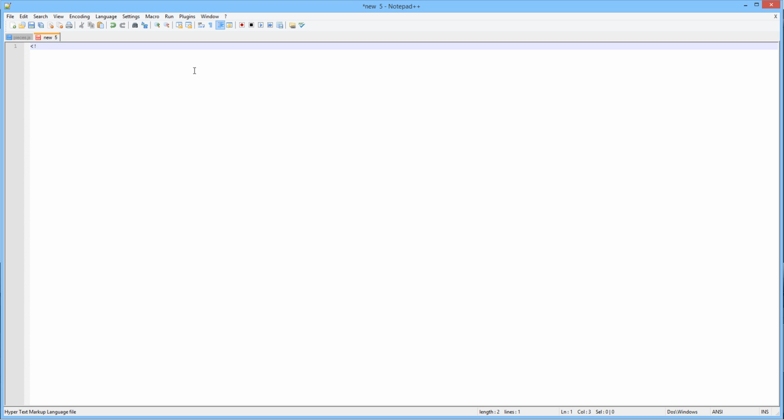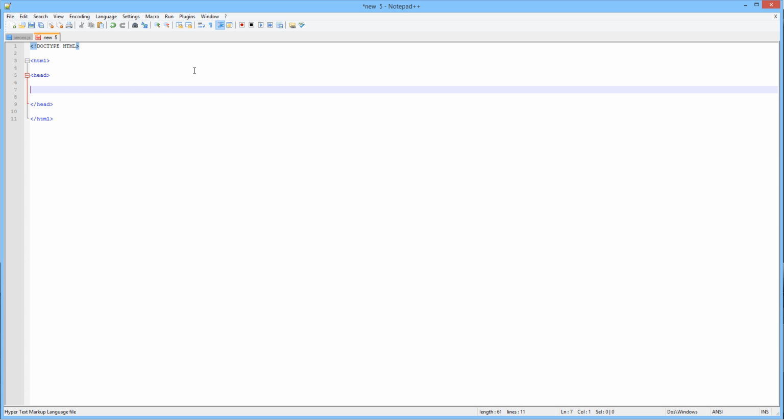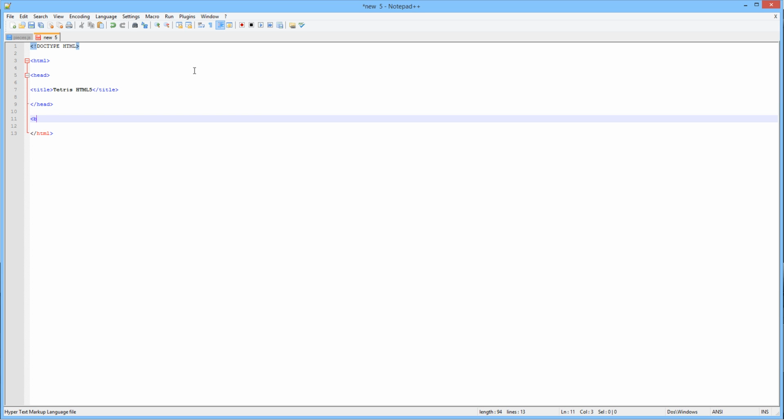We'll start with the doc type declaration. Open our HTML tag, close it, put a little header in here. And I'm going to give this a title. I'll just call it Tetris HTML5. That'll be it for the header. We'll come down and do the body.